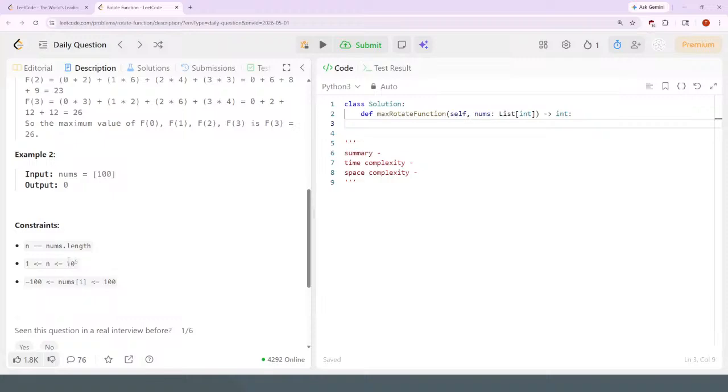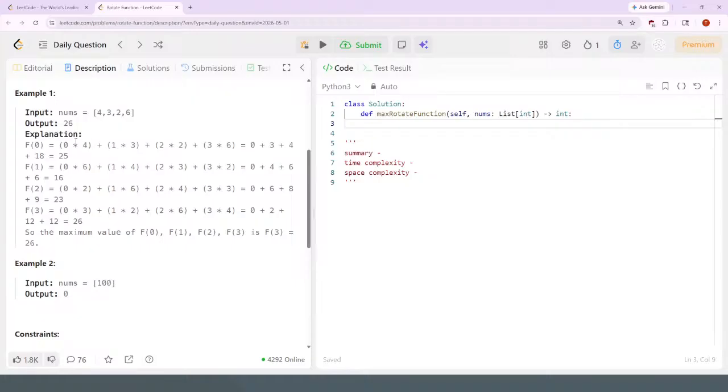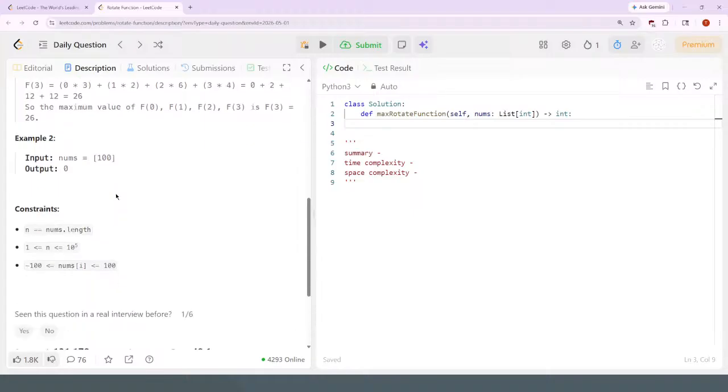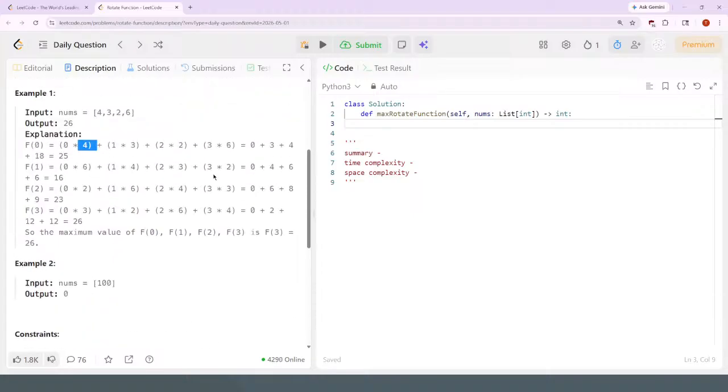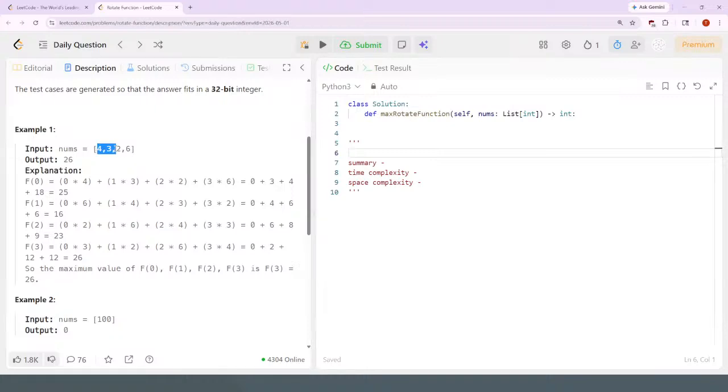Okay, so the length is 10 to the 5th, so they want something faster than n squared here, which obviously would be what I would start with if I were to brute force it. So the question is, what is the way to simplify this calculation, or some shortcut? It doesn't seem like there would be a pattern. Like, how is F0 related to F of 3?